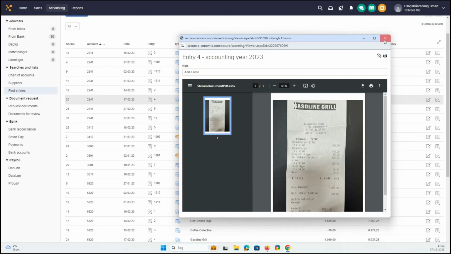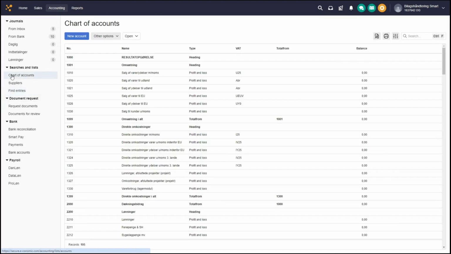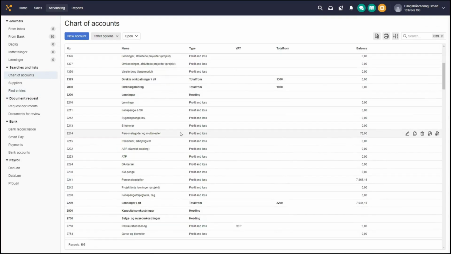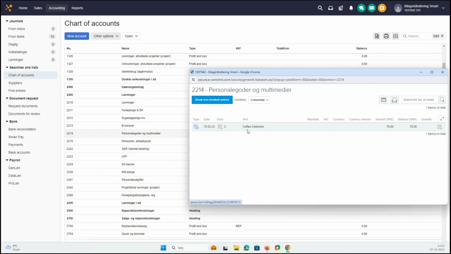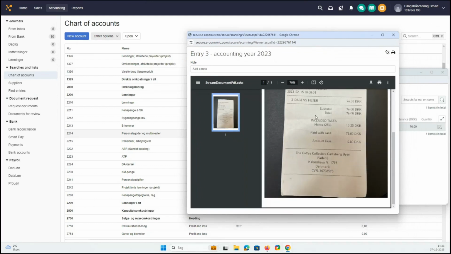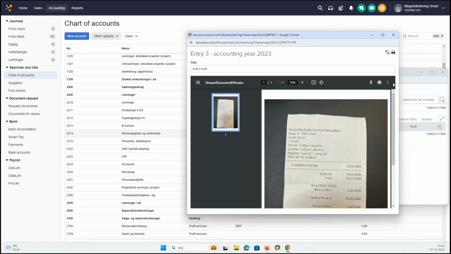And then I can also close it again, and I can remove the document if I would like to. I can also find it here in the chart of accounts. So if I scroll a bit down, I can see that I have posted something here on this account. I can press ledger card, and then I can see that it is Coffee Collective. So someone has also been at Coffee Collective. And these entries are already booked.